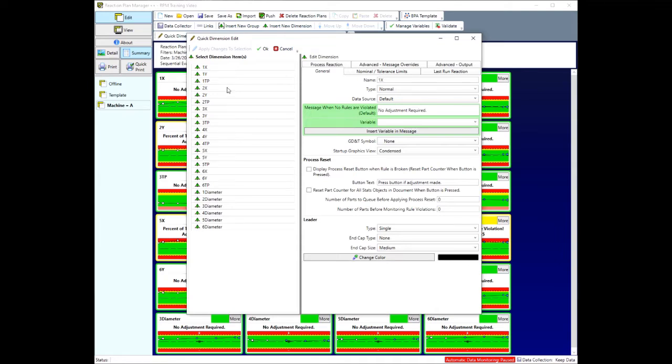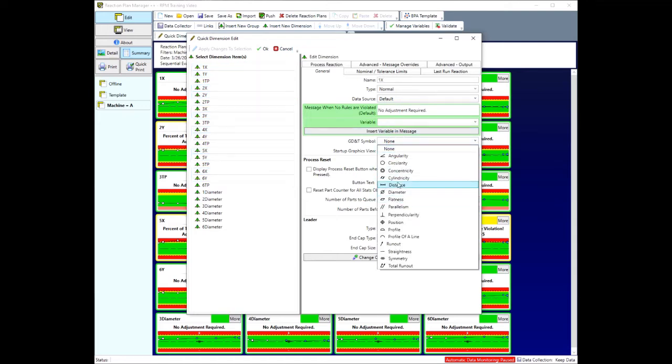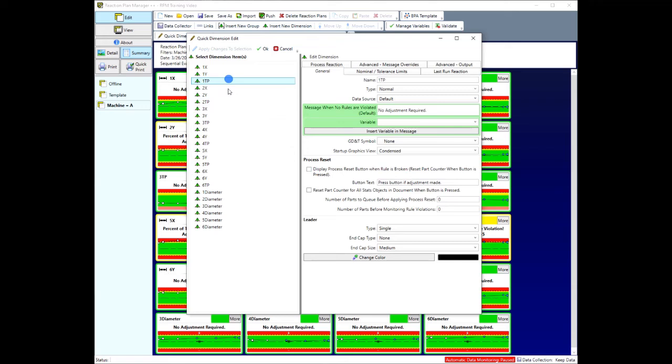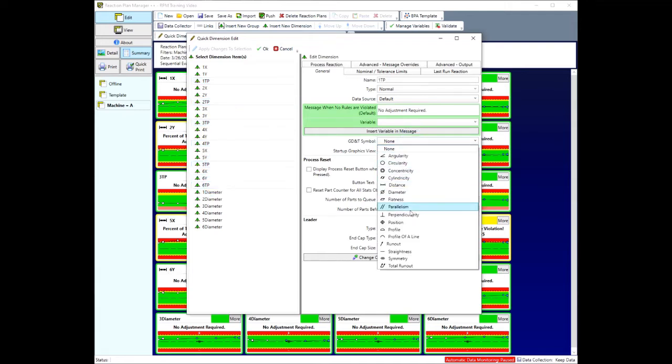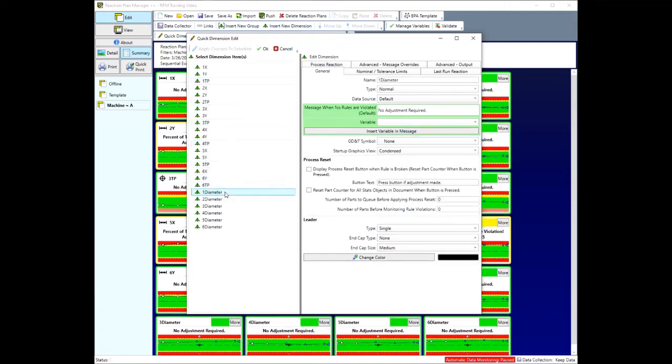What I also like to do is I'll go and change the GD&T symbol for each one of these. I'll add the true position symbol, the diameter symbols.